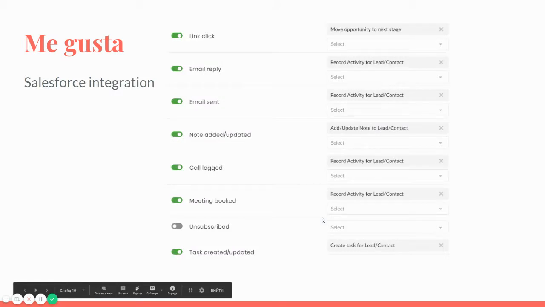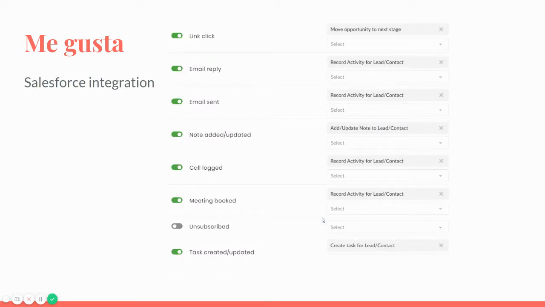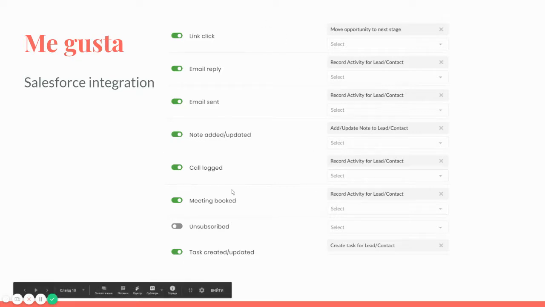I also really liked their Salesforce integration. It offers way more activities to log, for instance, clicks and notes and calls and meetings. So pretty cool. It's more or less the same way when it's prospects to contacts, leads to contacts. So the contact side is similar to ours, but this is bigger and way cooler, I think.